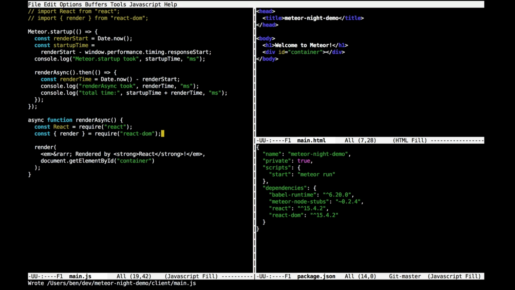So this code is functionally equivalent to what we had before, except that we don't actually import React and React DOM until we call the render async function. Sorry, I'm still getting over a bit of a cold, which is why my throat is scratchy.